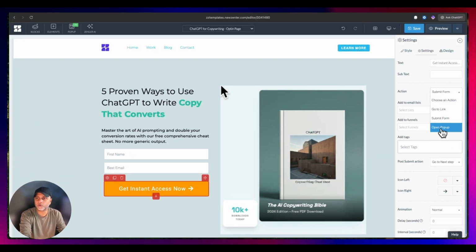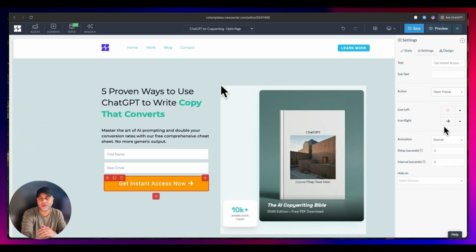Now you can also choose the action to open pop-up. And what that does is allows users to see a pop-up window. Let's say you don't want to show this first name and email here. Instead, you want someone to click the button, and when they click the button, a pop-up should open in which you can collect their name and email. That's exactly what we just configured.